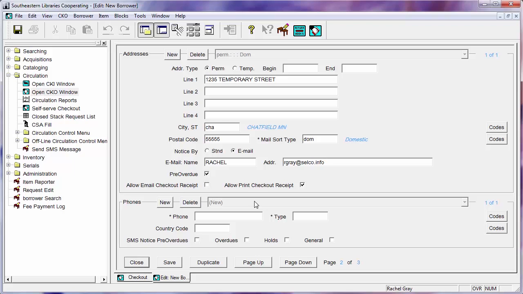I do like to hit this as well. Also, a nice handy feature we have now is to allow email checkout receipts. So I usually like to check that too if I have an email address, just because that way it's an easy way for them to have a record of their due dates. So now that I've got that done, I can fill in my phone number. And then I want to select what kind of phone number it is. And since I know my codes, I can just type in H for home.